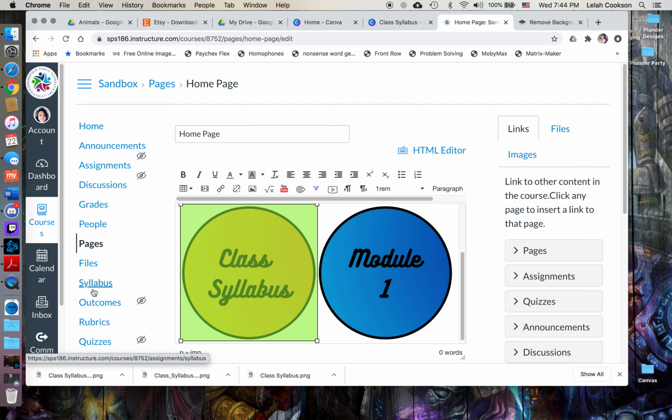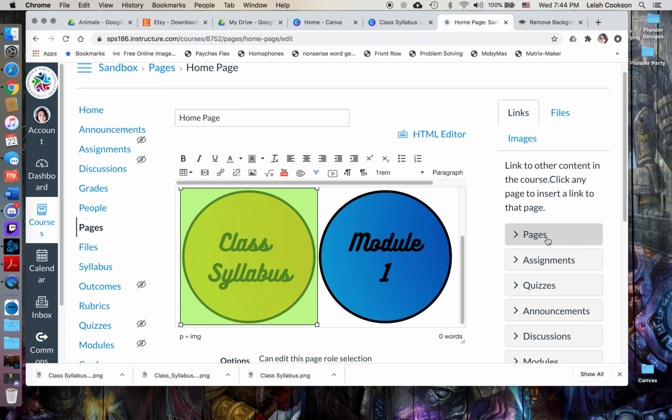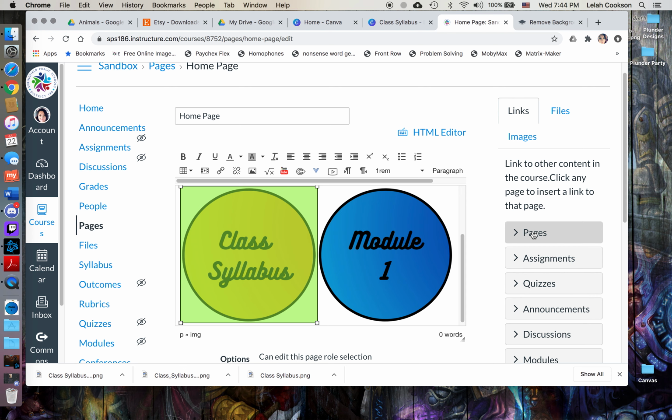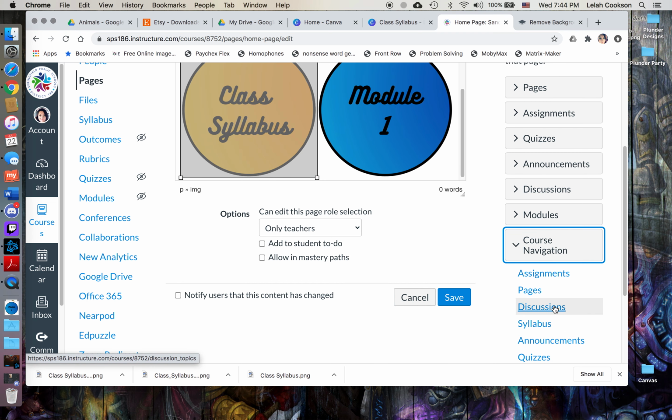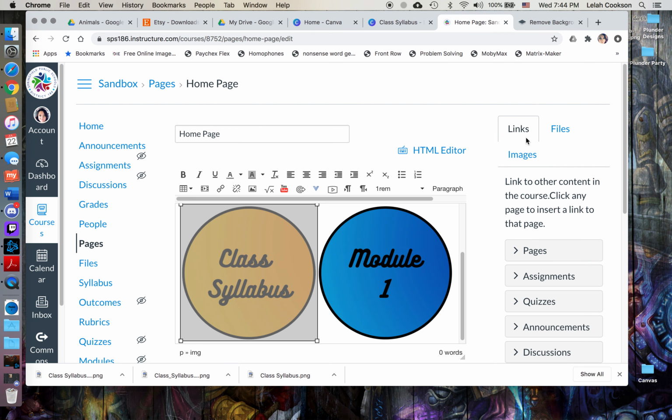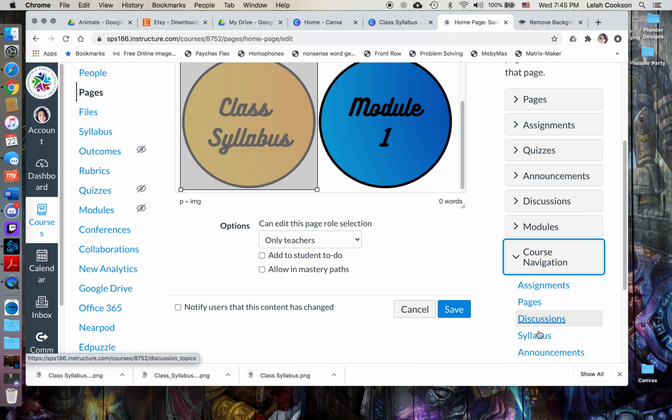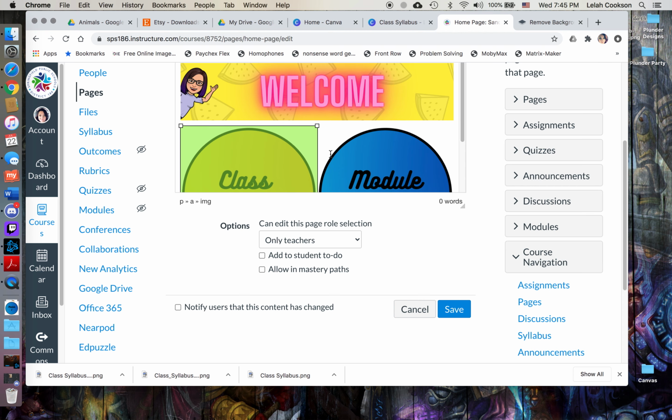If you want to actually just have it use the syllabus page that is on here, you can do that too. Or you could make your own page on Canvas and link it to that. So let's say I just want to link it to the syllabus page. If I go down to course navigation, it gives me that. Sorry, I should have showed you. Make sure that you're on links, that you have this highlighted, go to links, and then go down to course navigation and just click on the syllabus. And now it's linked to the syllabus page. So that's pretty awesome.